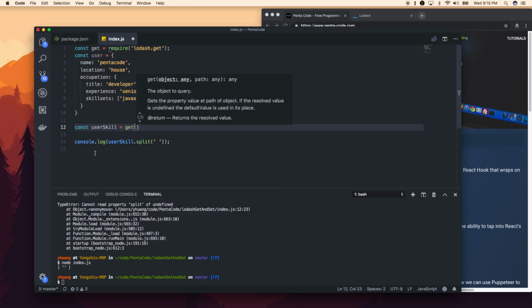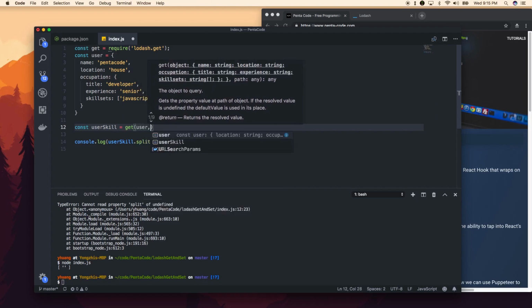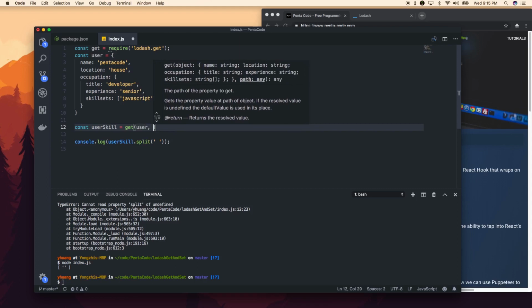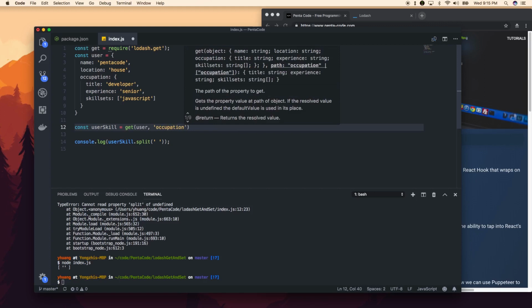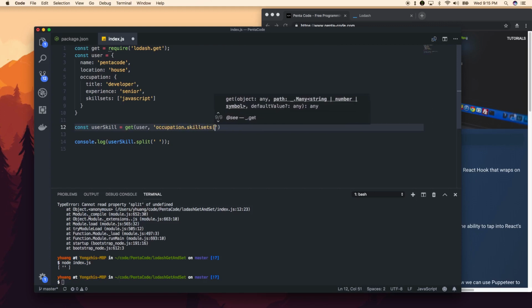Now Lodash get accepts three parameters. The first one is the actual object you want to manipulate. So in our case, it's the user object. And the second parameter is a string of how you would actually access the value that you want. So for us, we want user.occupation.skillsets and then sub 2, right? Let's say this is how we want the data. And now the third parameter is a default value in case this value does not exist. It will just set userSkill to an empty string if this does not exist.